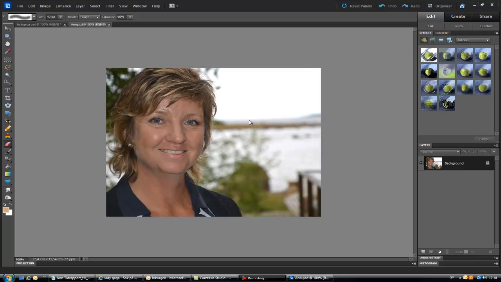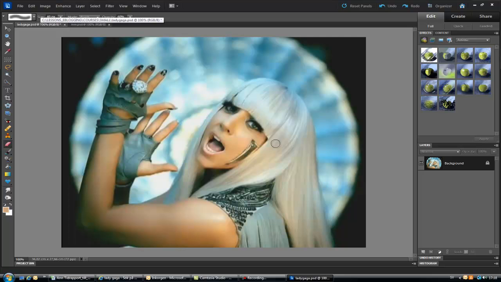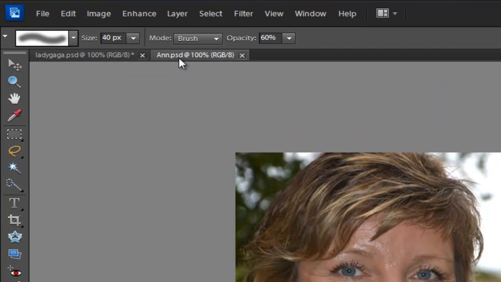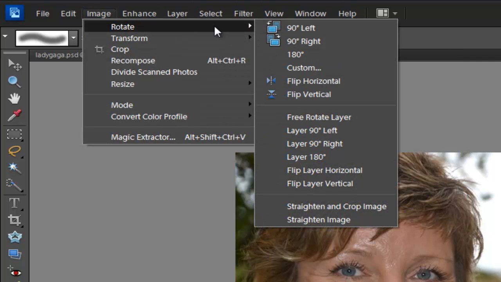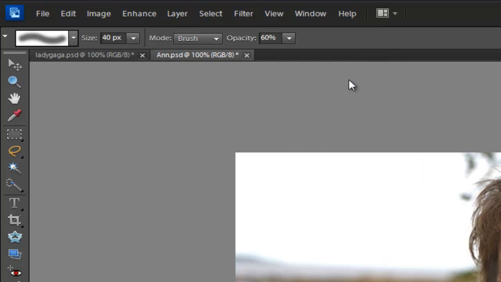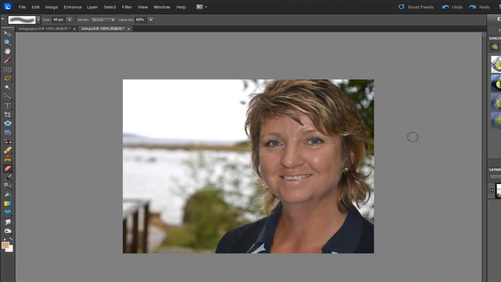Now, let's see if we can turn this ordinary face into Lady Gaga. It's not an easy task, but I start to work and I explain as I go along. She's looking in another direction, so the first thing we have to do is to choose Image, Rotate, and Flip Horizontal. And now my image is flipped and my face is kind of in the same direction. I choose the lasso tool and make a selection around the face and a bit of the neck.